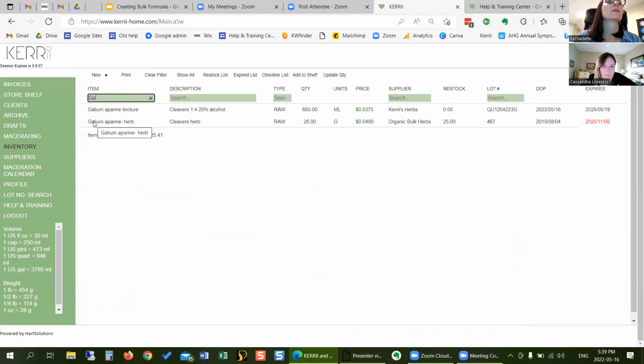here it is. Okay. Now, the important thing to notice is it says raw, right? It's added as a raw material. So if I want to go ahead and then sell this to a customer, if it's in as a raw material, I have to create a formula, add the maceration or this tincture as a single ingredient in the formula, and then package it and then add it to the store shelf, and then I can sell it to a customer. But we can shortcut that process.